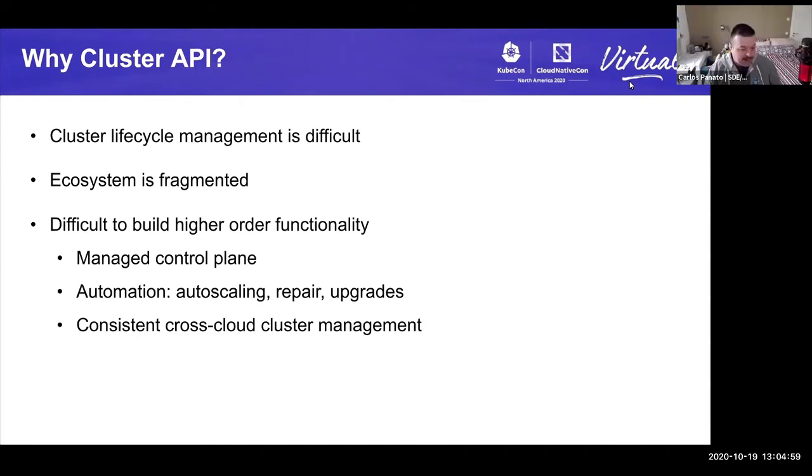Why Cluster API? Today we have more than 100 installation tools for Kubernetes, and the cluster lifecycle is very hard to deal with, the day one, day two of the cluster. The idea of Cluster API is to bring, in a central place, an easy way to create your cluster, provision your workload cluster, and manage this cluster in terms of upgrading, repair, autoscaling, and deleting the cluster as well in the end.